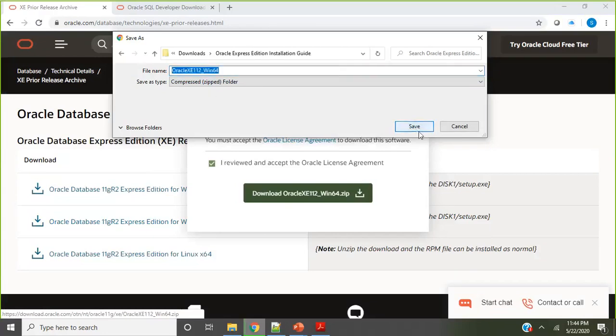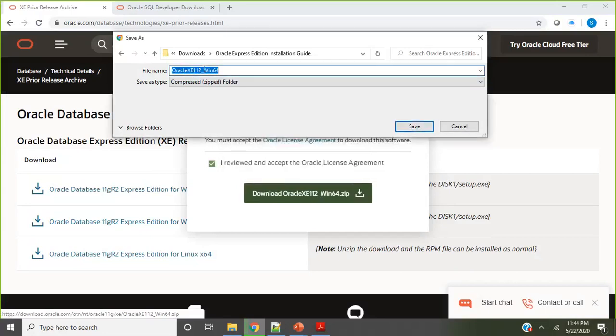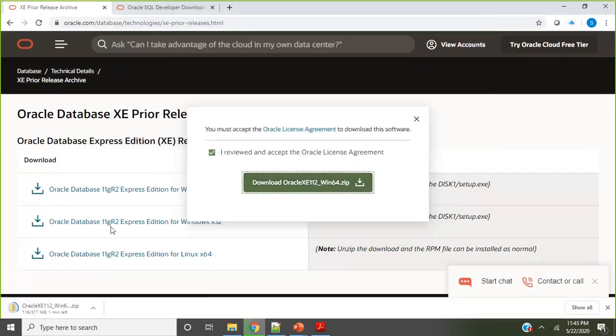And let's save it over there. So I do have one, so I'm going to still override that one. Or let me give a new name so that it will help me. So, download has started now.